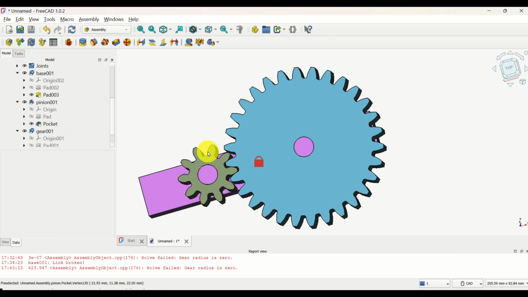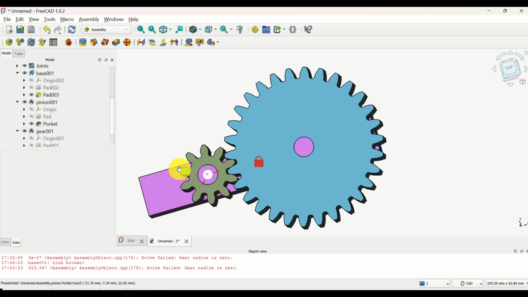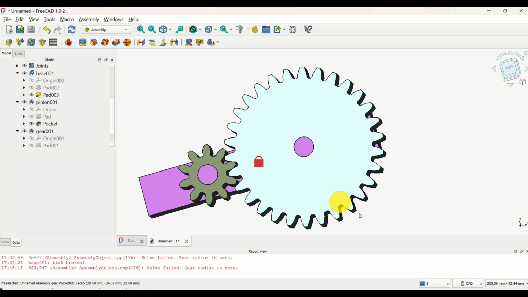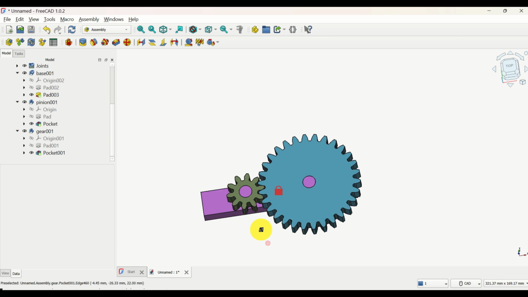And here we are. Now, if I try to rotate the pinion, you'll see that the rotational motion will be transferred, and this is the same for the gear. And that's it. Okay, that's all for today, and thanks for watching.